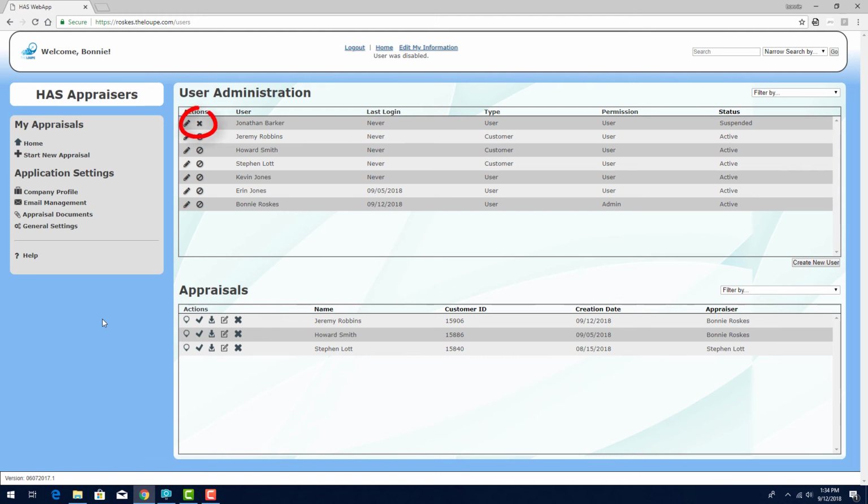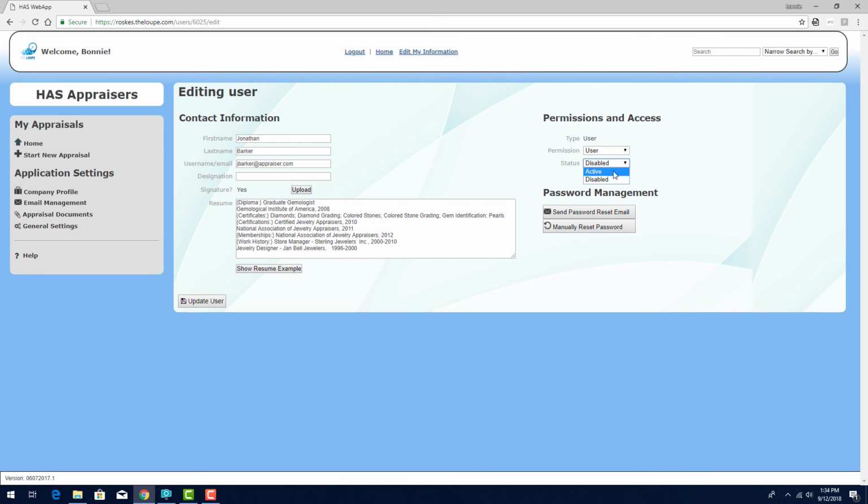Once disabled, I could delete a user. However, in the case of an appraiser, deleting an appraiser also deletes all appraisals done by this user, so deleting appraisers should not be done. I'll go back and make this appraiser active, then return to the table.